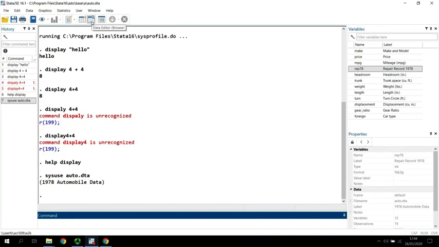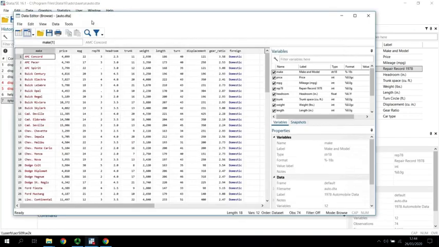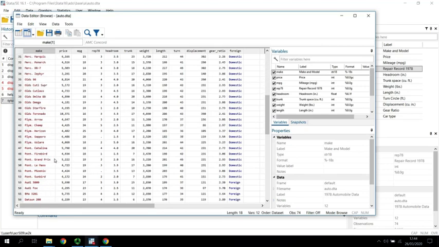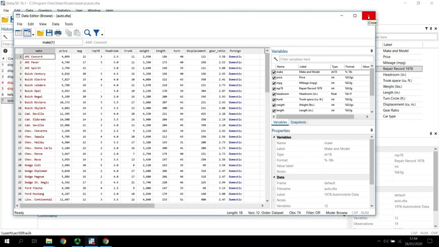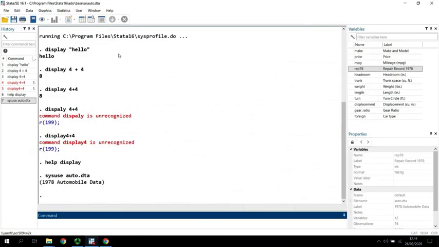If I click this, it's called the browse command, you'll see that this is our data here. These are all different makes of cars, I think from the 1970s or something, and these are all the different characteristics of the cars, and that can be useful just to quickly check your data now and again. I'm going to remember to close that.